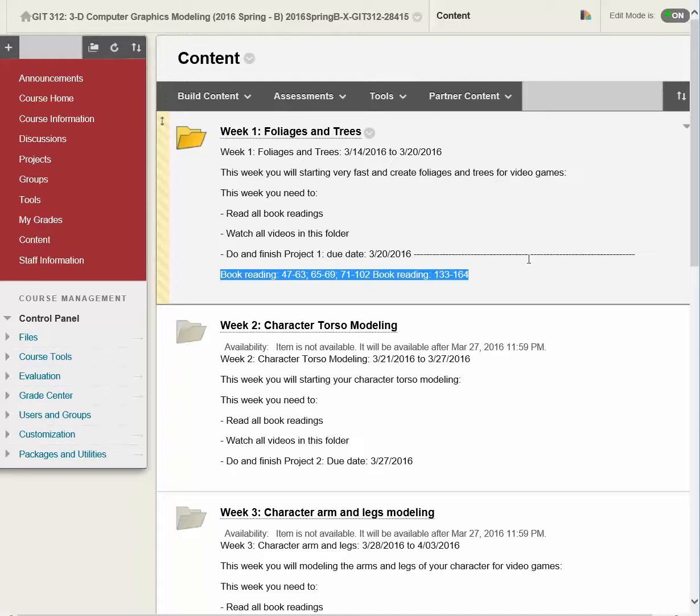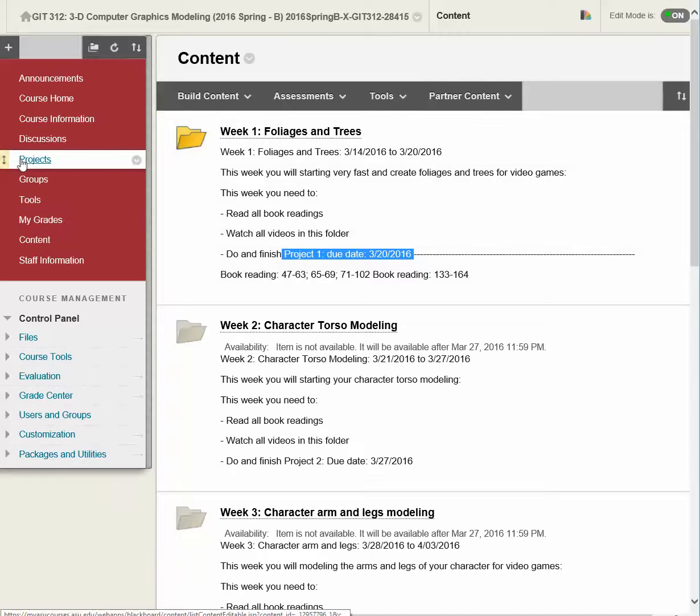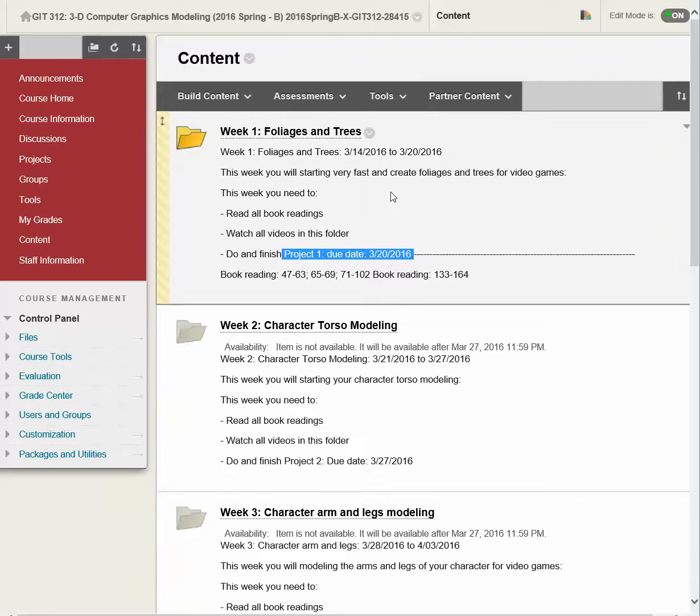So you also need to do your project one, which is located right here, and it is about creating foliage. Basically, you need to create a tree with its leaves, and also a bush, some type of foliage bushes, like a tumbleweed or something like that, even maybe a cactus if you want to. Okay, that's very important. So let's go inside and see what we got.